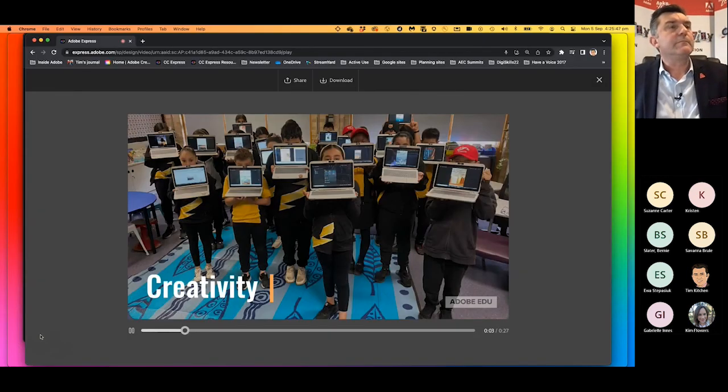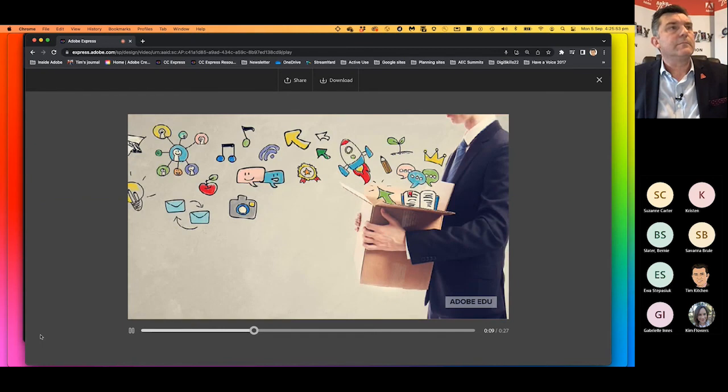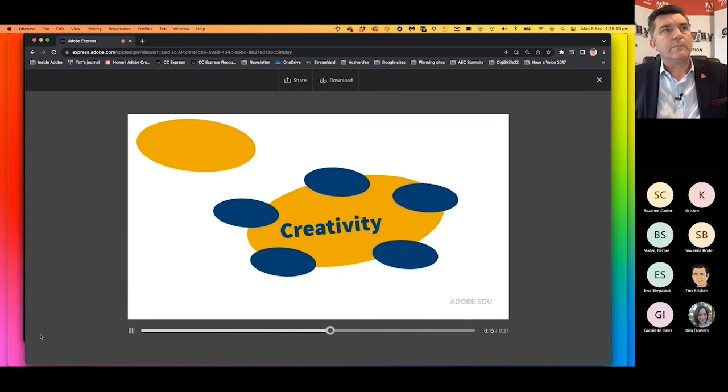Building our students' creative capacities is one of the most important things we can do as educators. Being creative is important in every curriculum area. Creativity is considered one of the top skills to help people thrive in the workplace in all aspects of life.